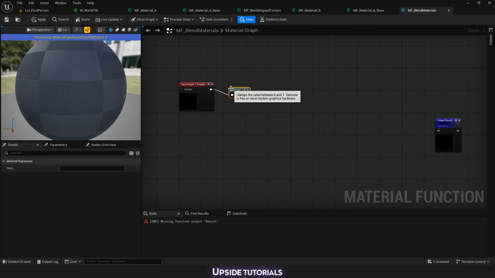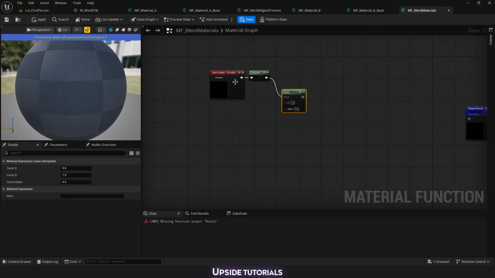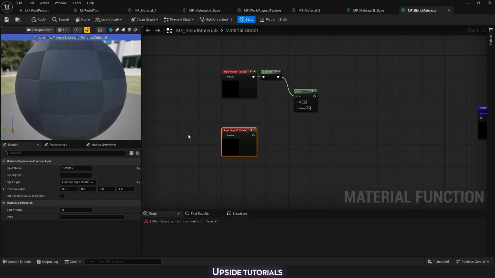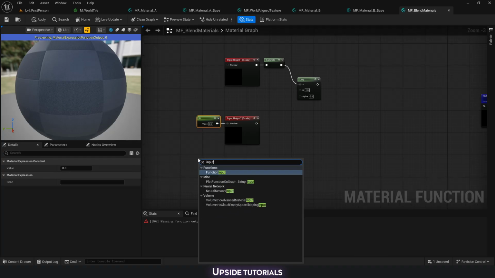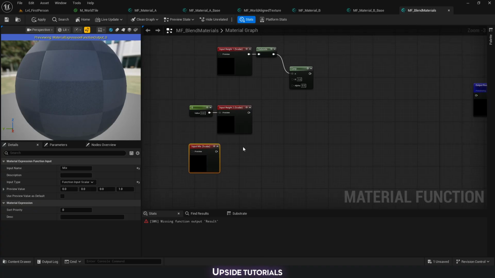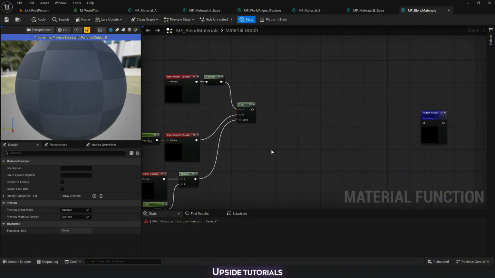We will remove the saturate. We need a lerp, holding L and creating a lerp. And then we are doing a second height, so height 2. Again, leave it as a scalar. We're going to put in an input which is to mix both, again a scalar parameter. That goes into a multiply, and this is our B, and this is going to be the alpha.